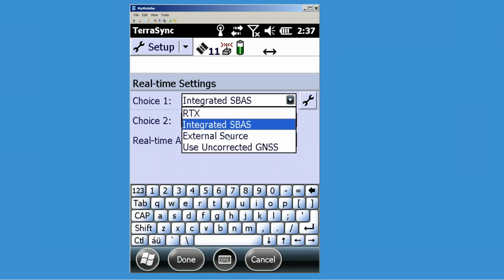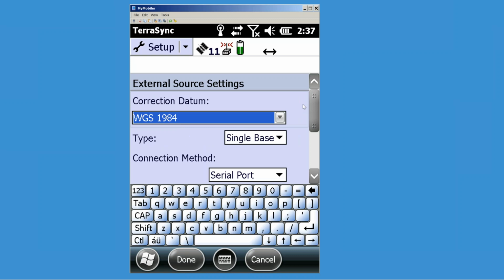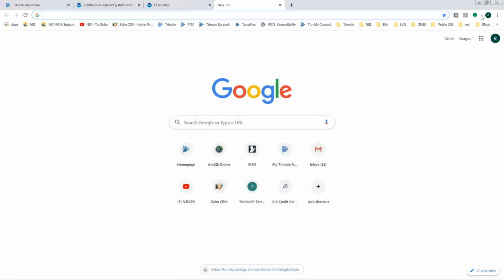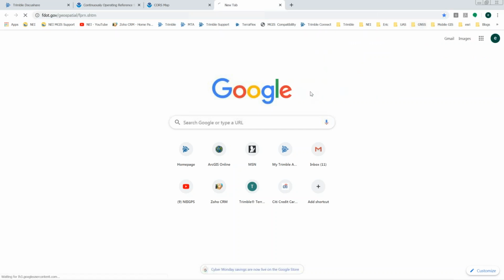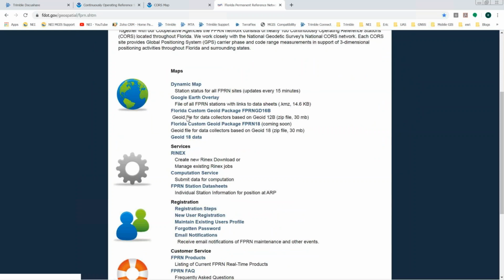Some other options for our customers that require higher accuracy, we set up this thing called external source. This requires internet. And in Florida, you have a free correction from Florida DOT. So if you have internet, you can sign up. My SBAS just kicked in. In Florida, you can sign up for Florida DOT. Here it is. I'm not sure where it's at in here.